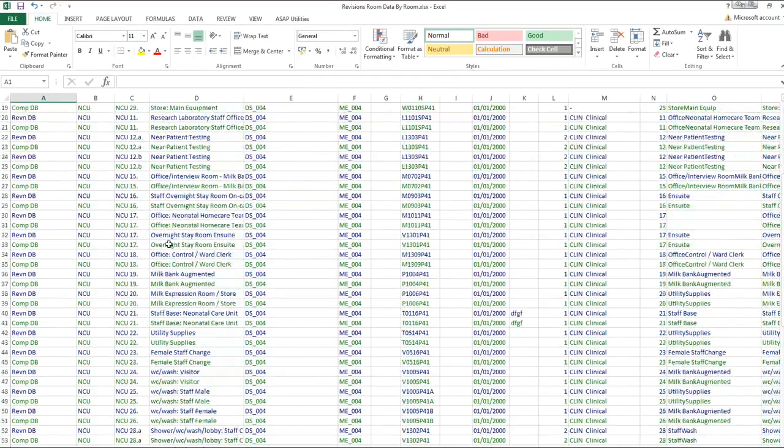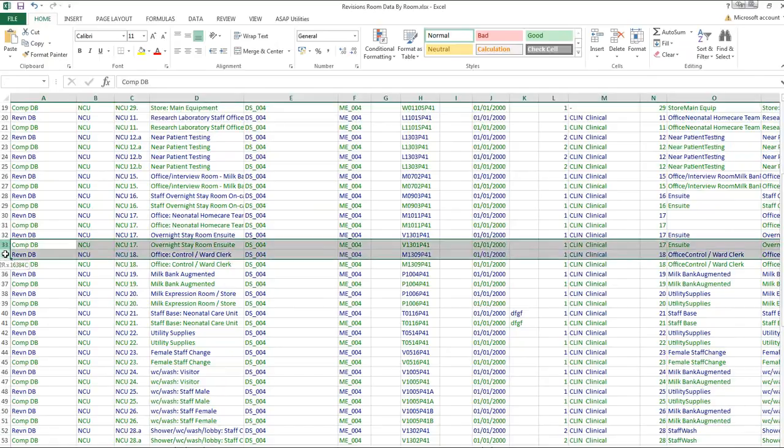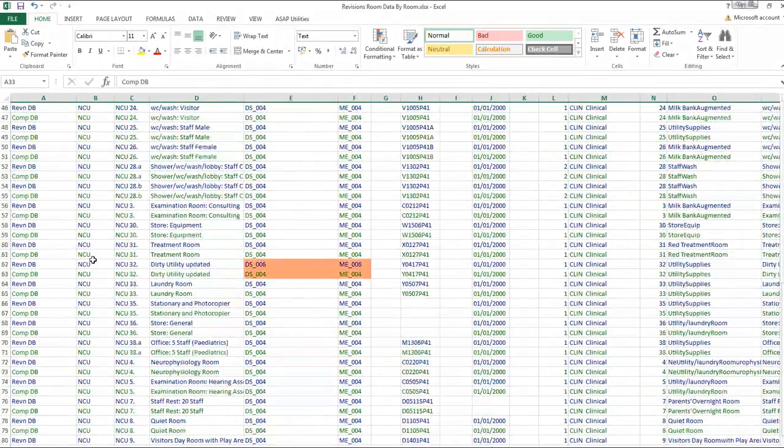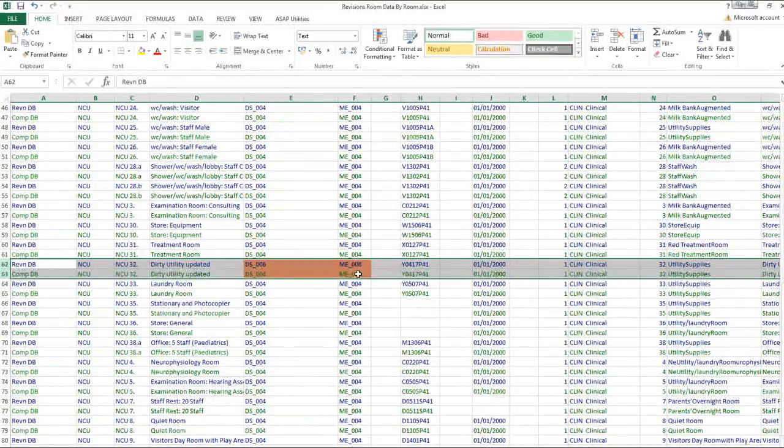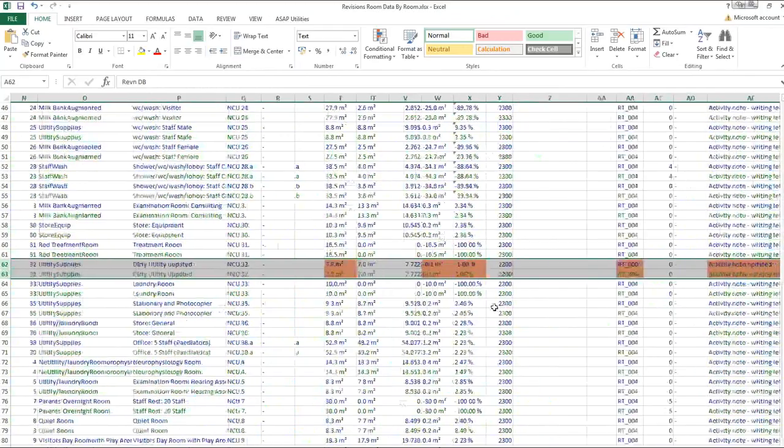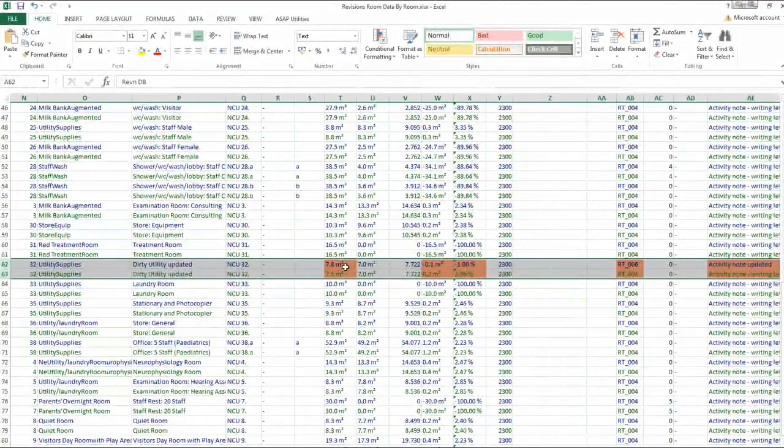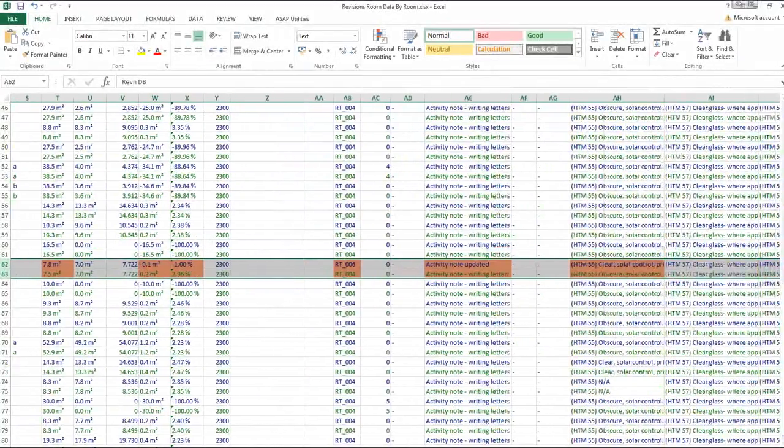We can now scroll down and we can see the original value and the updated values. And you see that for the NCU 32, the template has actually been changed for this room. The required area is 7.8 as opposed to 7.5. There's been a design change in the percentage of the required area.